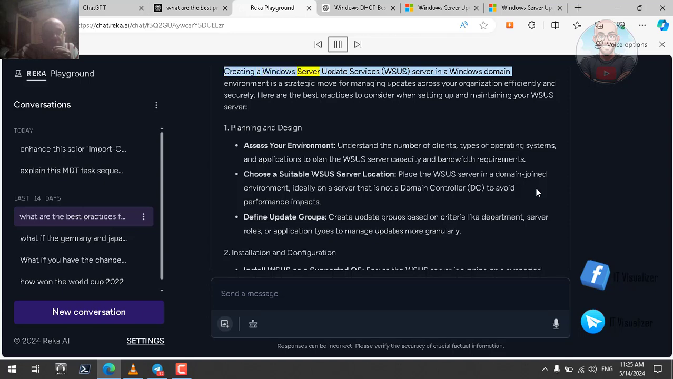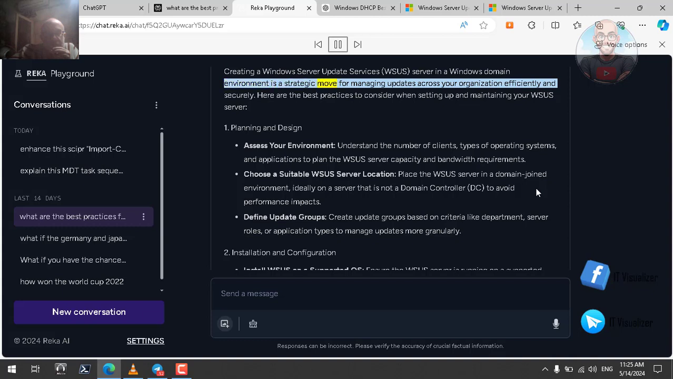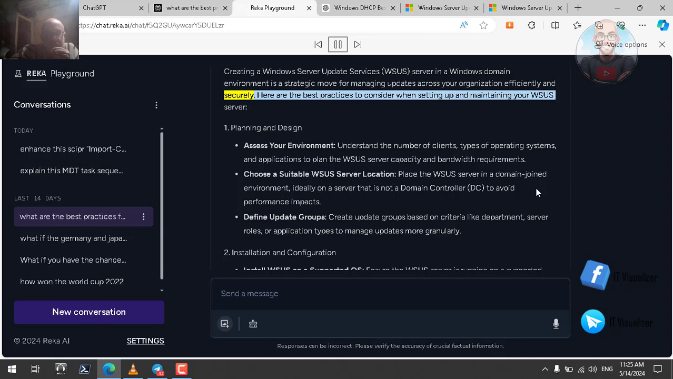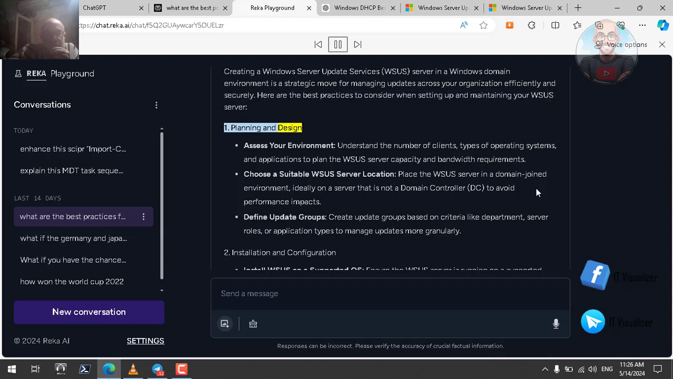Creating a Windows Server Update Services (WSUS) server in a Windows domain environment is a strategic move for managing updates across your organization efficiently and securely. Here are the best practices to consider when setting up and maintaining your WSUS server. 1. Planning and design.